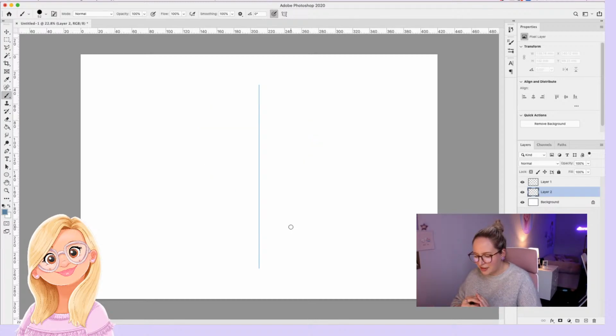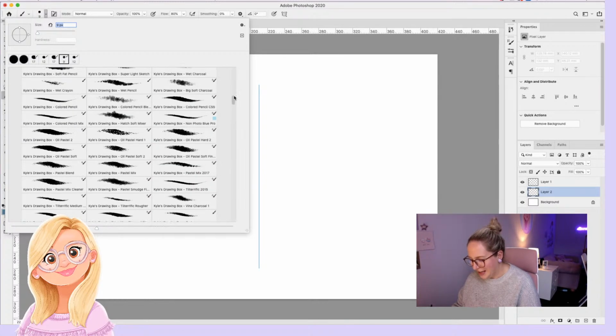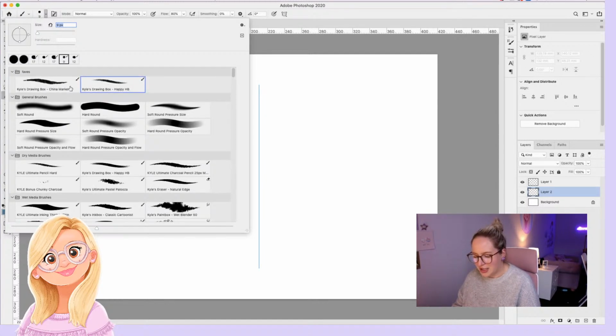So that's kind of your brush tool. Now, in terms of brushes, I get asked all the time, what brushes do you use? Can you send us the brushes you use? I don't use fancy brushes at all. The two brushes I use are these two, and I got them from Kyle's Drawing Box, which when I got them was a paid thing. I don't know how much I paid for all of his brushes, so many brushes, and I literally don't use any of them. I just use these two.